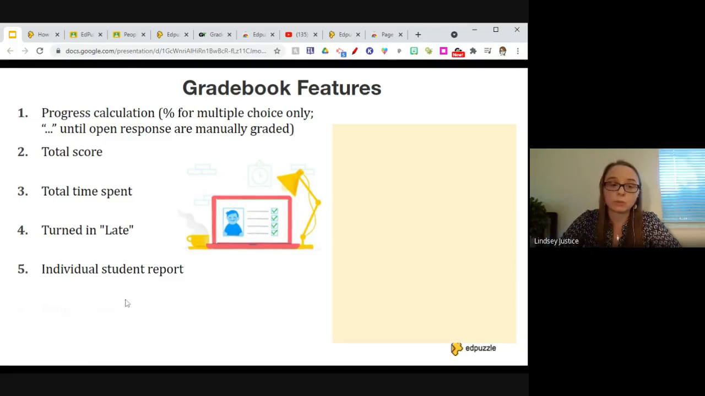You can look at individual student reports. You can look at a range of dates, say all the assignments in this month or this year or this week. And you can download your progress as a CSV file for those people that like to do that.